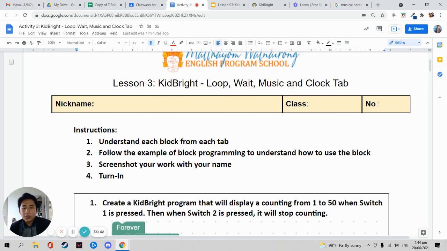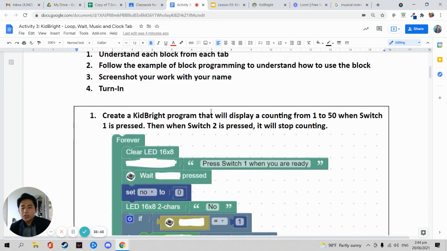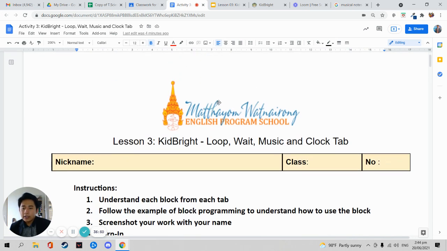about loop, wait, music, and clock tab. You just have to complete the 3 programs that I have provided in this Google Docs activity. So that's your activity, guys. You can start doing it now, but if you need help or if you have some clarifications about the lesson for today, you can ask me in the Google meeting. I'll be there, waiting if you have some questions. So you can start your activity now, guys.